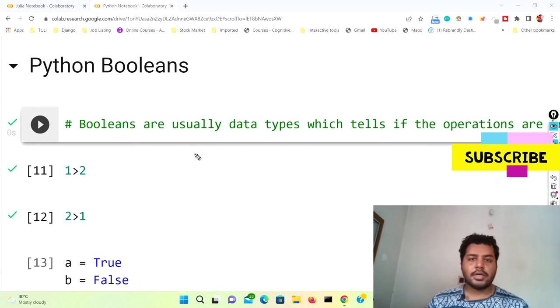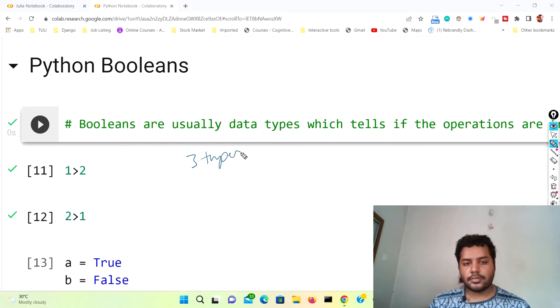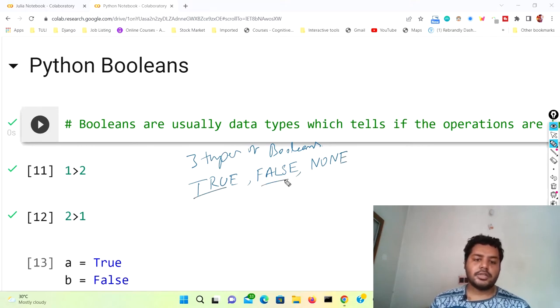So what Boolean data types are there? Basically there are three types of Booleans. One is true, another one is false, and another one is a None data type. So these are the three Boolean data types available. Let's see how these things are going to work out.